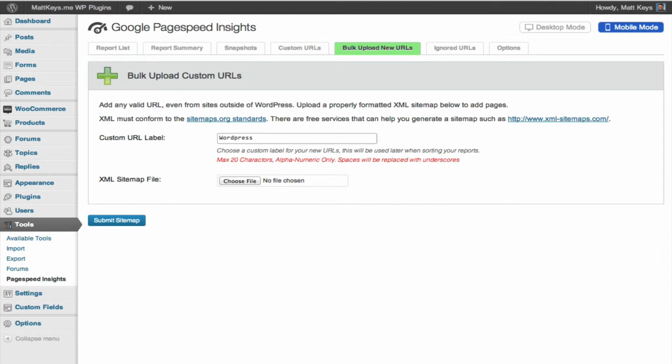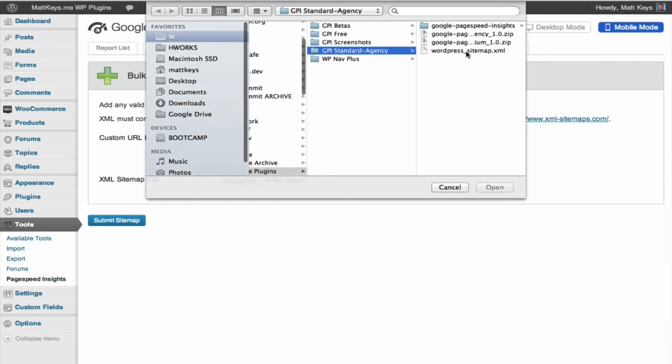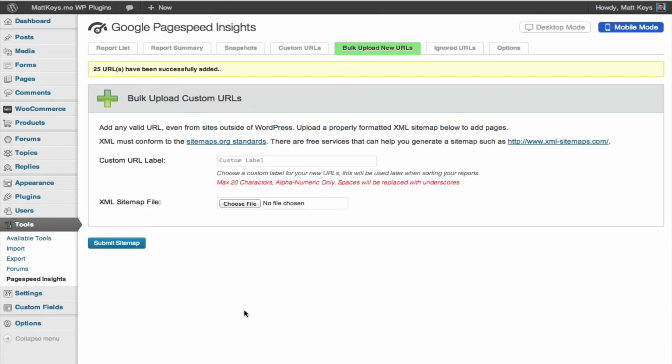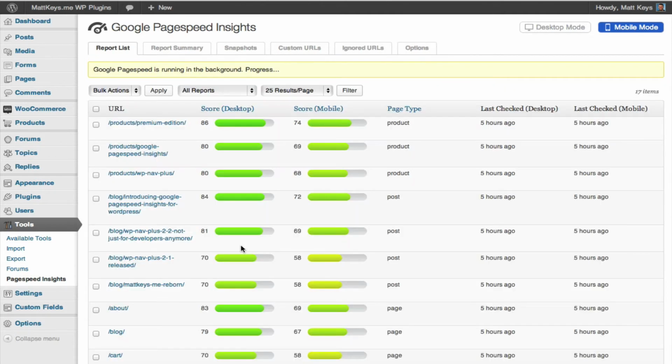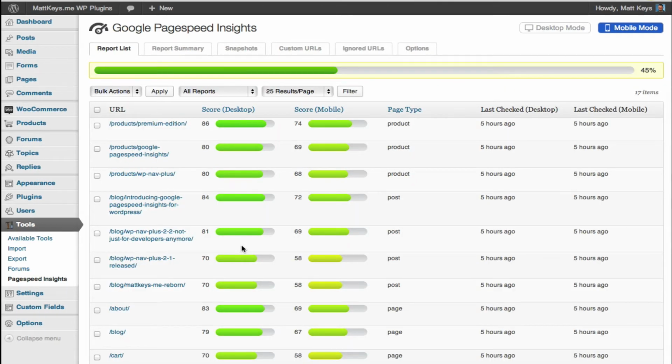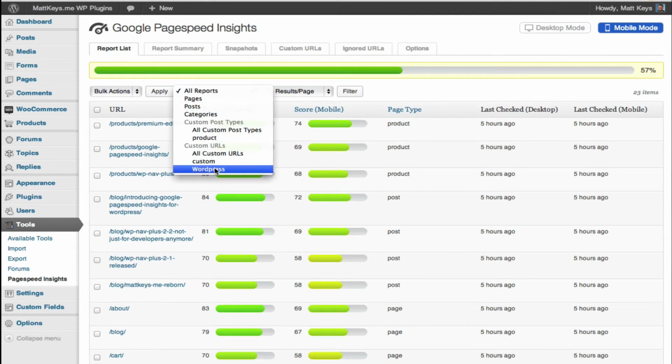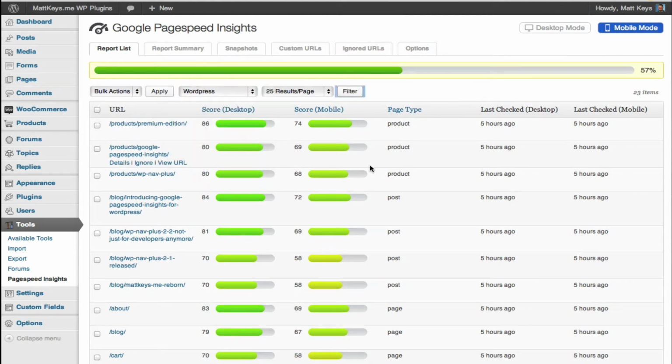I've made a sitemap of a selection of pages from WordPress.org that we're going to upload here for our example. So choose your file, hit submit, and we see I have 25 pages that were in my example. Google PageSpeed is now running reports on all of those pages. We're free to go ahead and refresh this. As these reports are being run, you can always navigate around the plugin. It's not going to stop anything. But we can go ahead and start filtering on our new WordPress handle and start to see some of these reports.